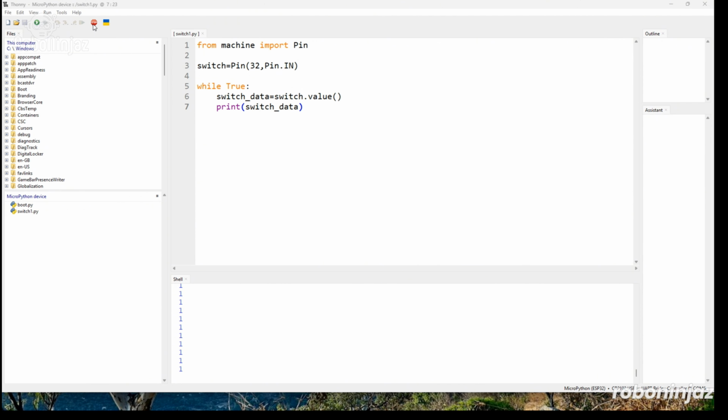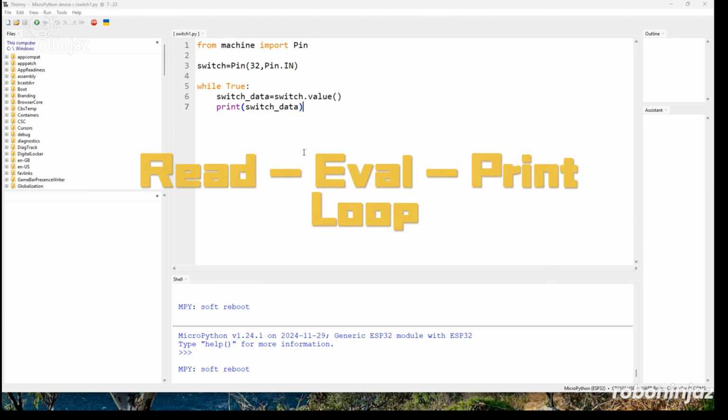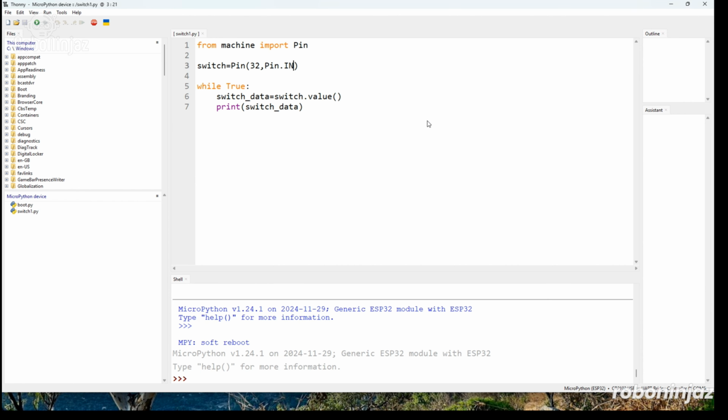Stop the running code by clicking the stop button or pressing Ctrl+C. This will interrupt the program and bring back the REPL prompt in the shell. Now let's make a small change to the code. I've modified the pin setup to use Pin.PULL_UP. This enables the internal pull-up resistor. Now run the code again.